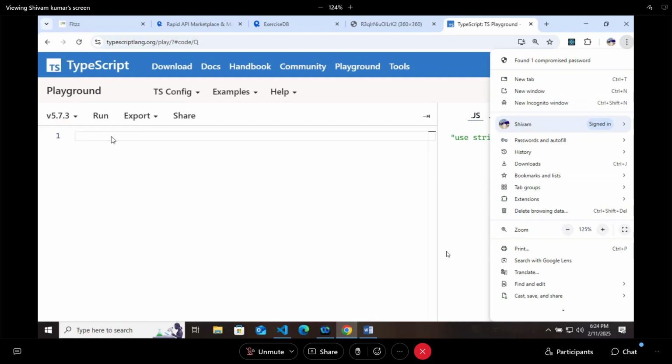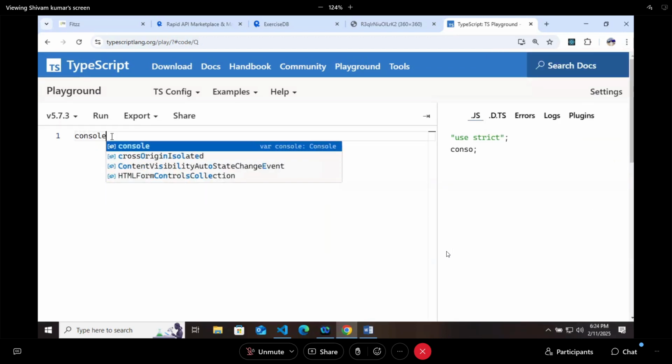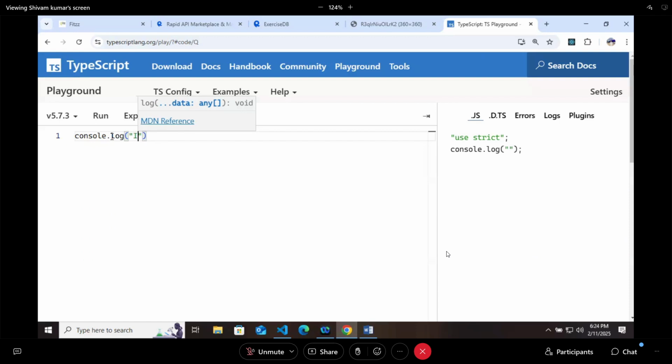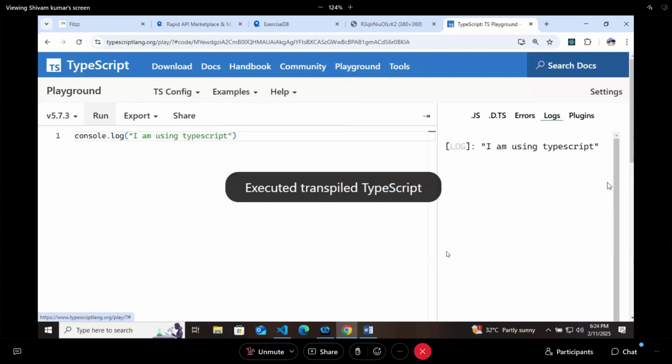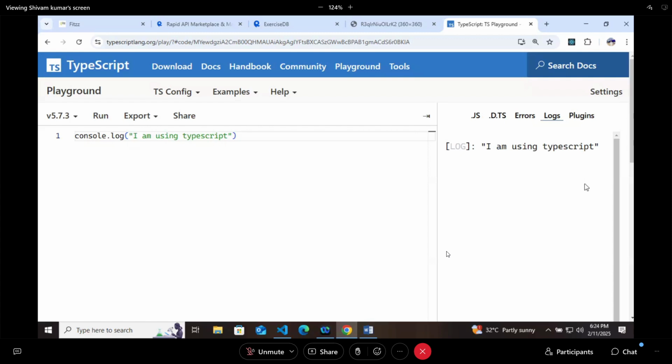So let's start writing. I will write console.log I am using TypeScript. Run it. So the answer is coming as I am using TypeScript. Same like JavaScript, no difference. Then where is the difference? The difference generally lies with the variables, where you can add the type safety.